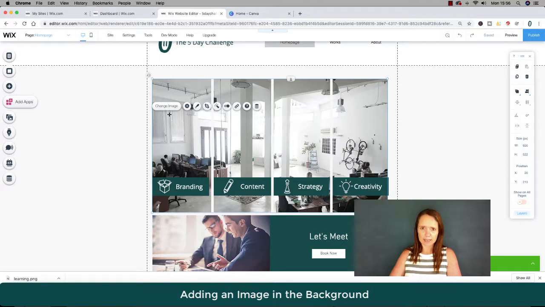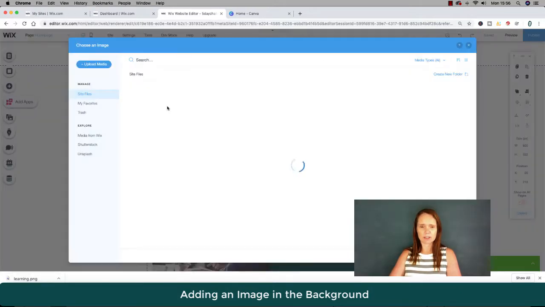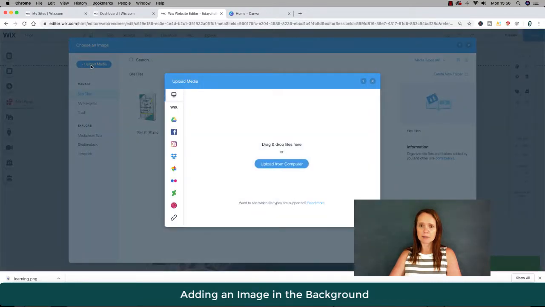Now in the same way that you added your logo, you're going to add an image. So you click change image. And I've got to upload my media, and this time I'm going to upload it from my computer just so you can see another way.